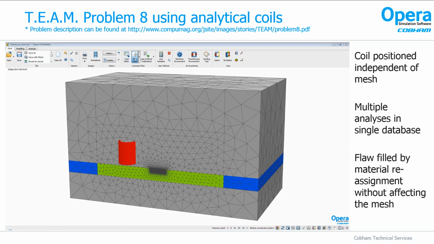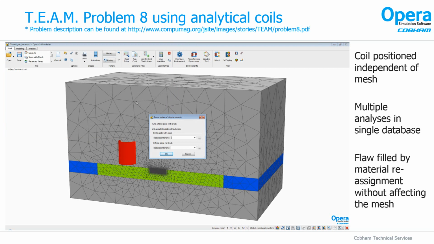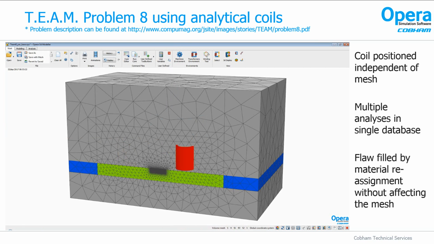Here we can see how the analysis database is prepared for Team Problem 8. We're running a script in Opera which places the coil at each of the positions defined in the Team Problem 8 specification. Because the analytical coil is independent of the mesh, the mesh doesn't change as the coil is repositioned, which is a requirement if we want to eliminate mesh discretization errors for the most accurate results.